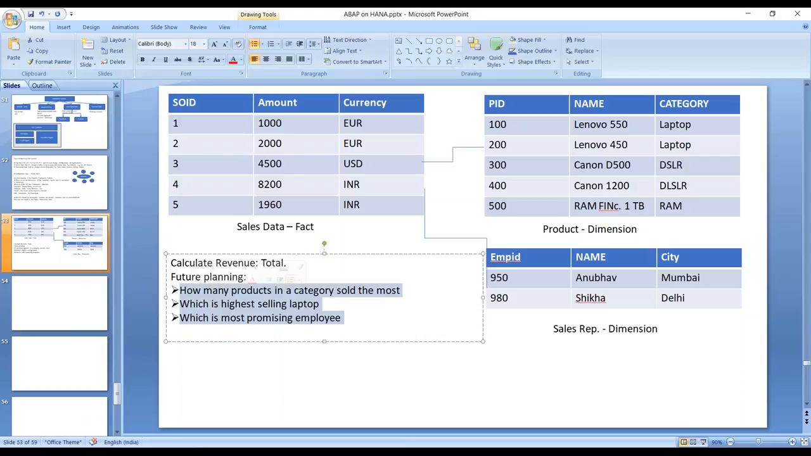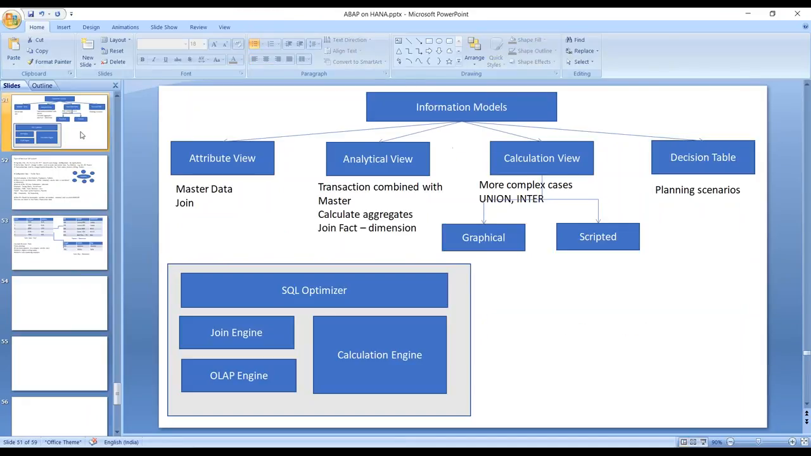When there is a need, when there is a will, something comes up to save us, and that's your analytical view. That's the reason we have the analytical view, because there was a need to combine master data with transaction data. There was a need to do more complex operations, and that's why there was a need for calculation views. Clear, everyone? What you are learning, you need to understand the purpose of that learning. Once the purpose is clear, nobody can beat you.